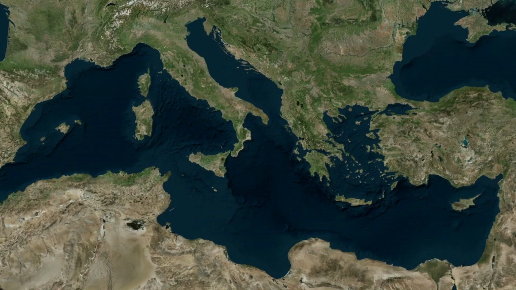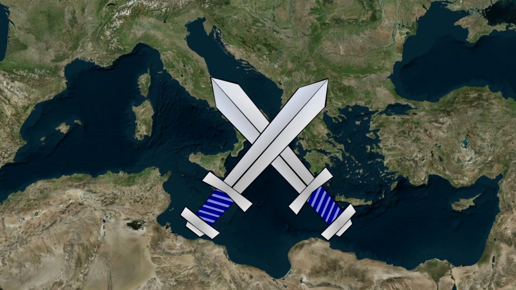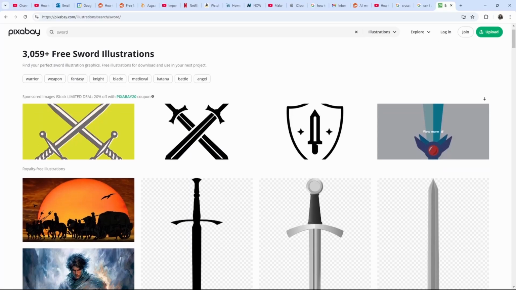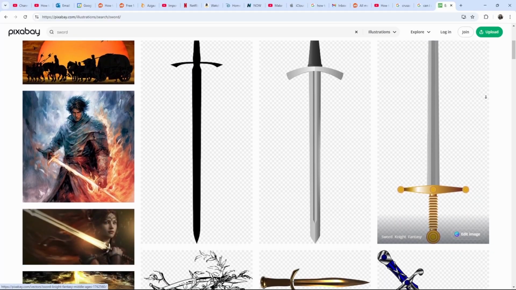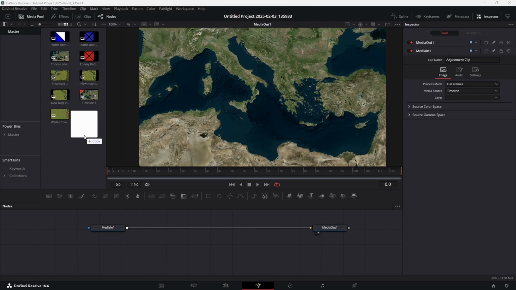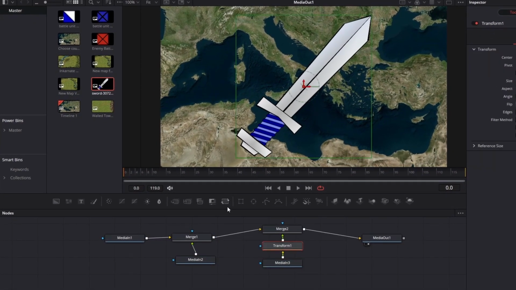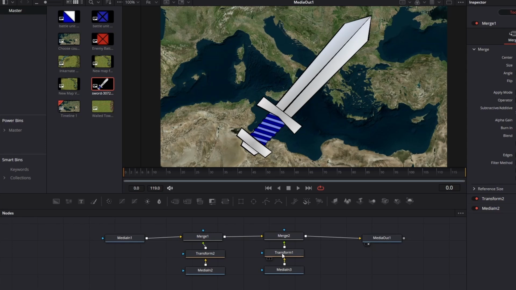The other effect I promised to show you was these clashing swords, and that's quick to do as well. First, you'll need an image of a sword, and you can find that on websites like Pixabay. Then import them into your Fusion page and drag them onto the output line. You'll need to add a transform node to each image and keep it selected. When you're ready, move your playhead to where you want the swords to start moving.